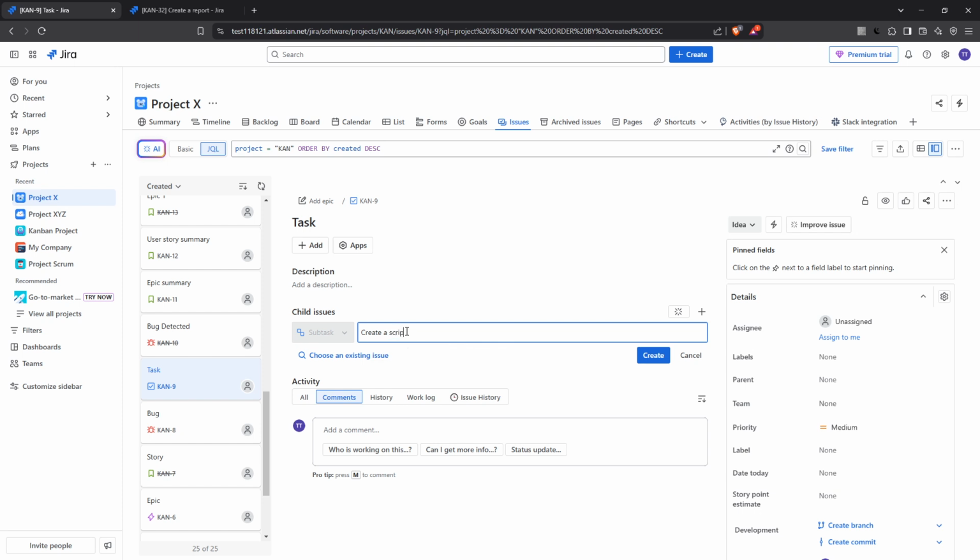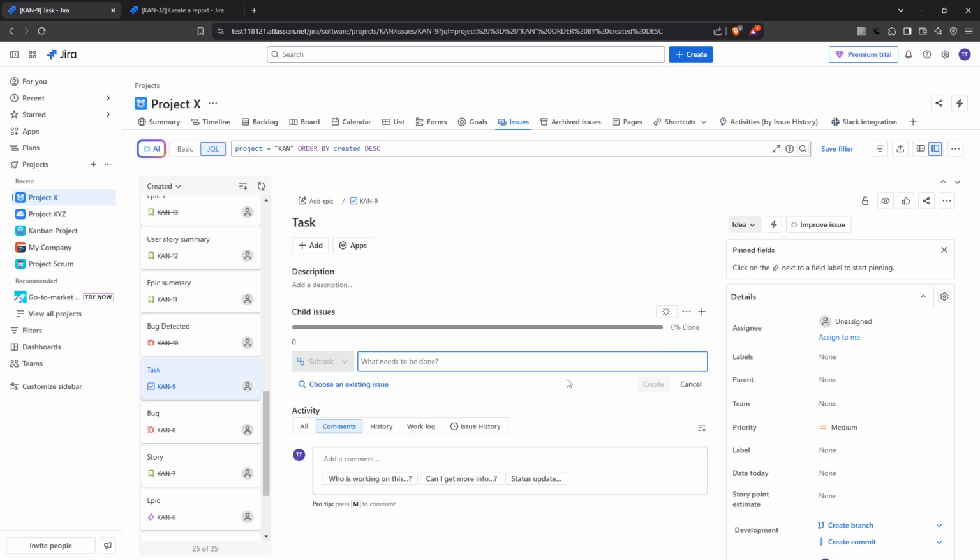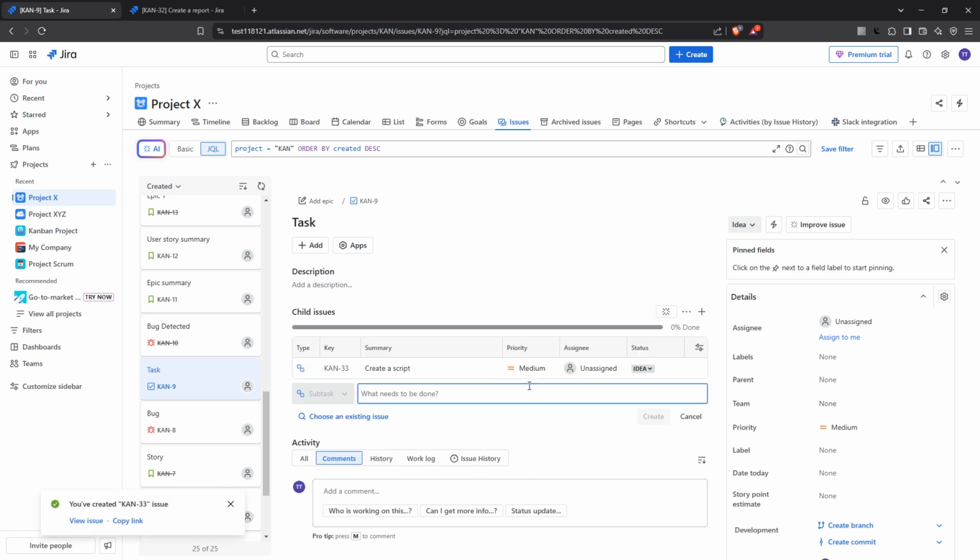With the child issue option selected, now's the time to define the specifics. Think about what exactly needs to be done. Be as detailed or broad as suits your workflow. This description will guide whoever is tasked with completing the subtask. Once you've entered a clear and concise description of what this subtask entails, proceed to click Create. This action officially adds your subtask to the issue, laying the groundwork for more detailed planning and execution.